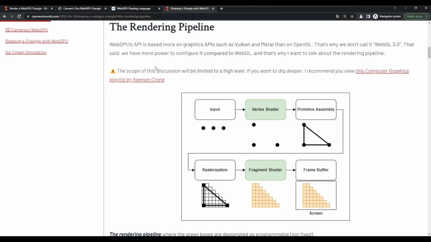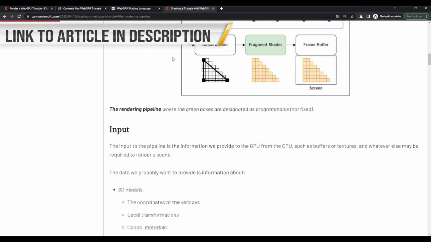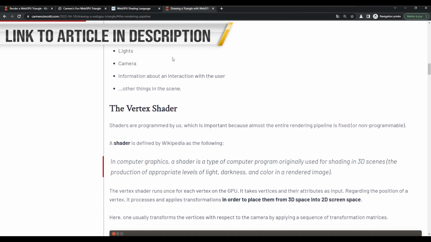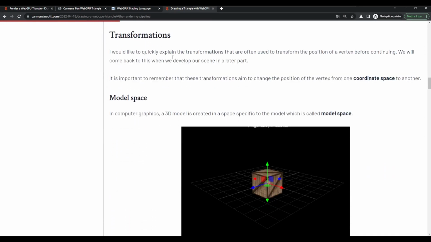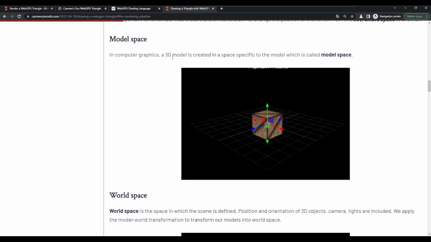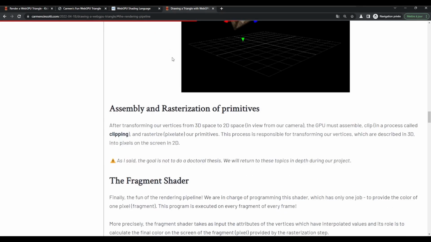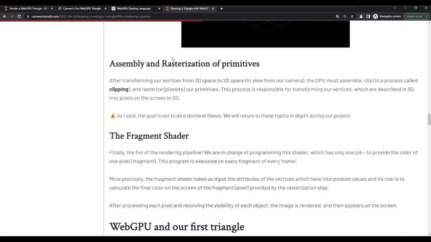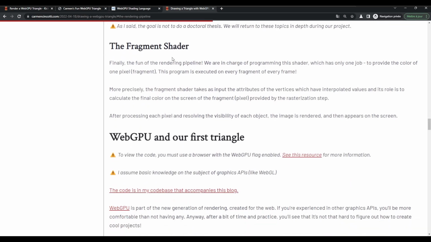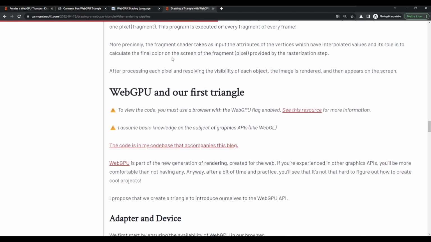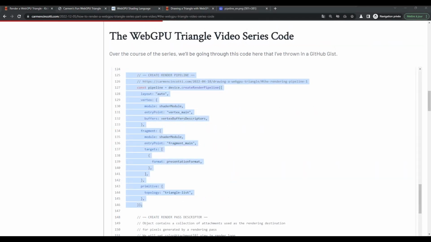Before moving on, I've written a little guide on what exactly a rendering pipeline is. It's pretty neat. It goes over what the input of a rendering pipeline is, the different types of shaders, and the different transformations that a vertex position will take as it moves down the rendering pipeline. We also talk about the assembly and the rasterization of primitives, the fragment shader, and how all these pieces come together to form a rendering pipeline to render a WebGPU triangle. So with that said, let's now take a look at our code.